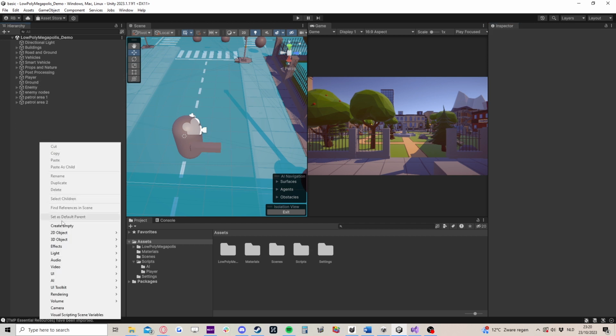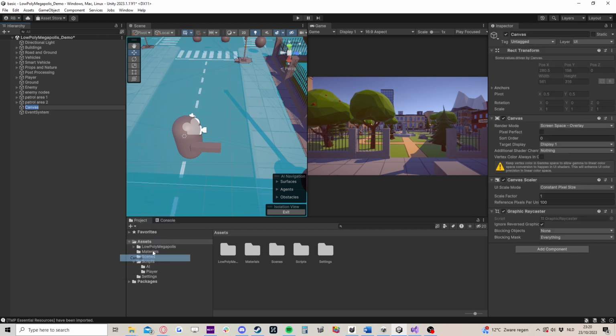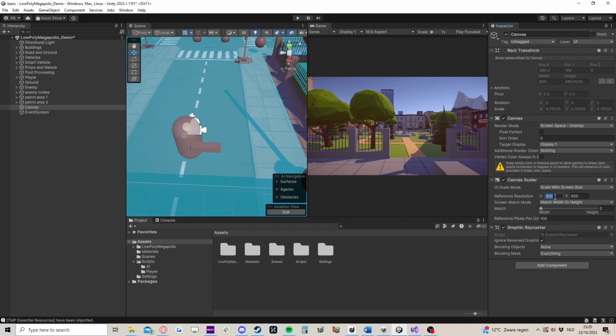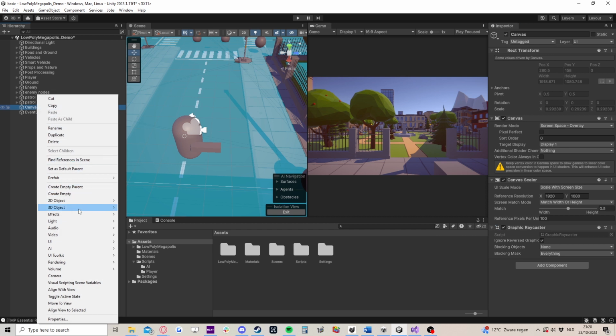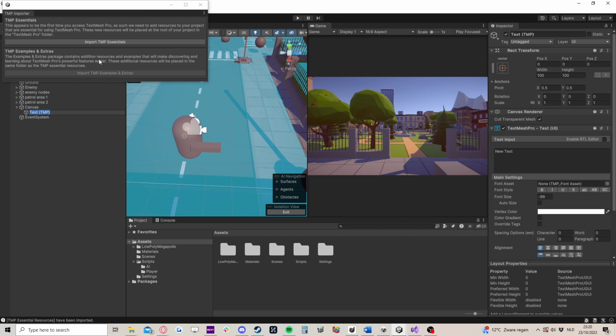In order for our game to show the amount of HP that we have left, as well as our current score, we will need to use the canvas. Within the canvas, you will see various components. One that is very important is the canvas scaler. This means that whenever the screen gets resized, the items in the UI will get resized accordingly as well.